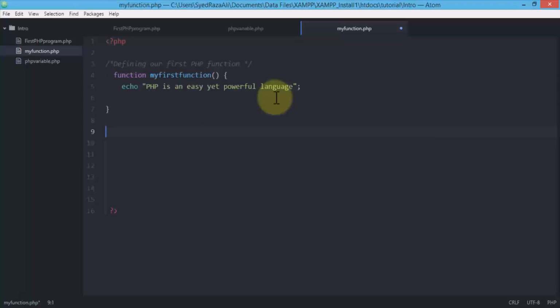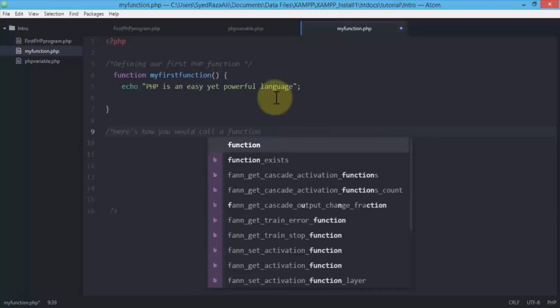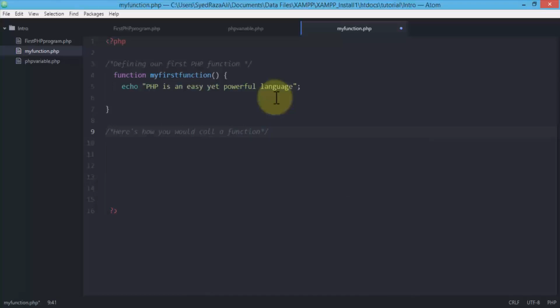So to call a function, it's just straightforward. Let me first place a comment one more time. So it's /*. Here's how you would call a function. So once I'm done with this comment, use the asterisk and then of course the slash again. Perfect. And then in order to call a function, you simply just type the name of the function again with a semicolon. That's all. So here the name is myFirstFunction, set of parentheses, and then semicolon.